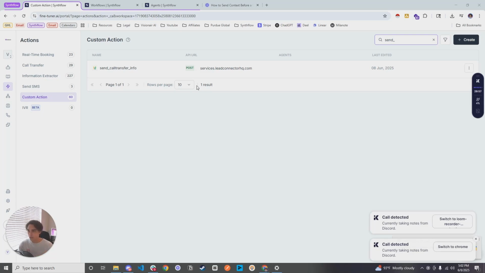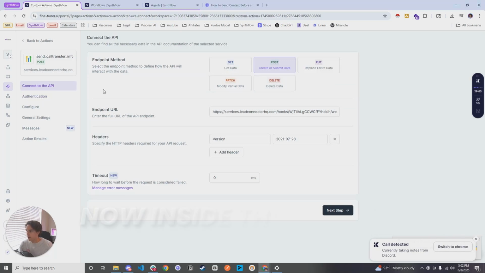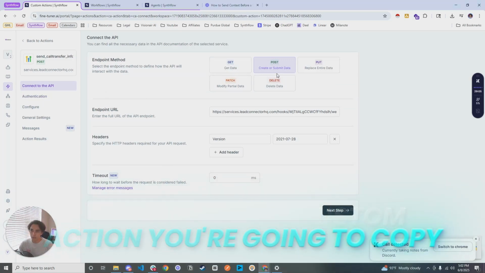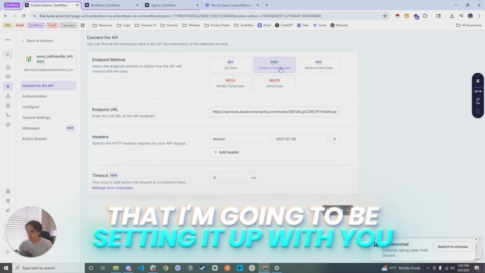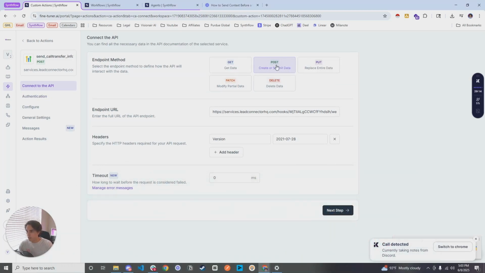All right, fairly simple. Let's start with the custom action right here, which I call send call transfer info. Now, inside this custom action, you're going to copy exactly what I do here. Just keep in mind that I'm going to be setting it up with you. So the first thing you're going to want to do is select a POST method right here. Then this endpoint URL, leave it blank for now. We're going to get there in just a second.